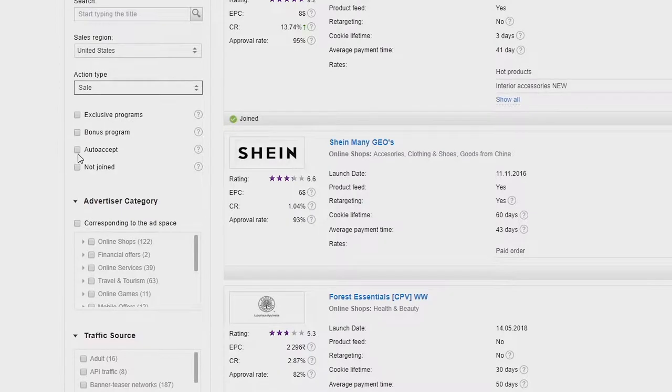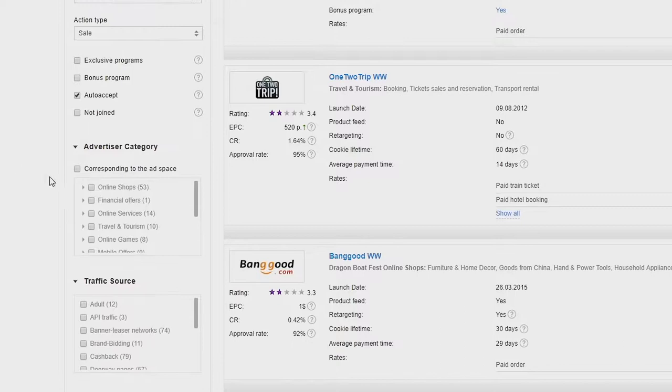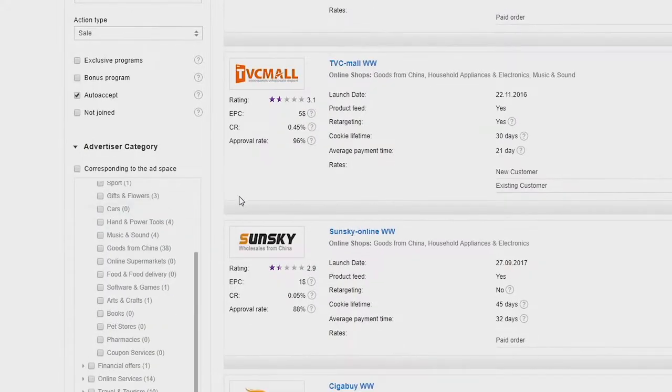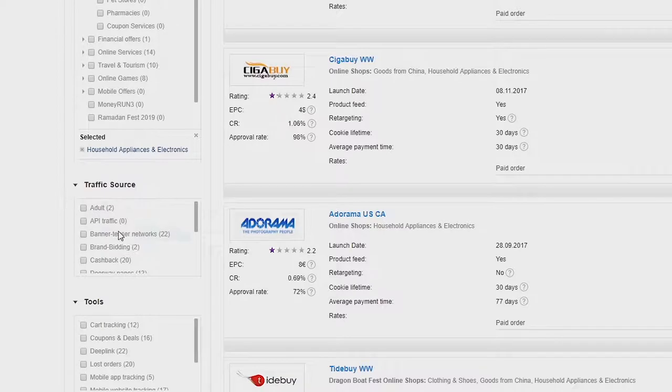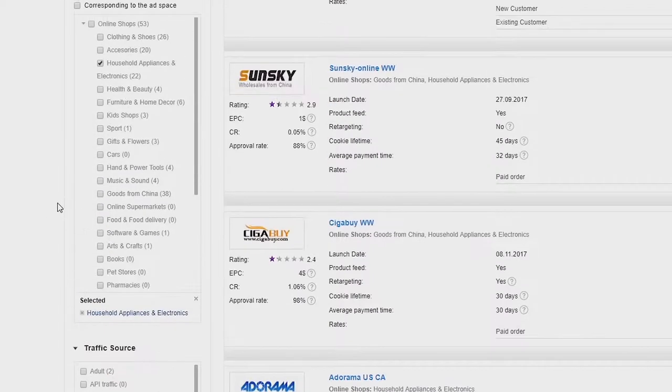Then we need to put tick here. It's really important for beginners because this parameter will mean that you will be automatically joined to the affiliate program. So next one is choosing advertiser category. Okay, as we have the Facebook page about gadgets at discounts, we need to choose household appliances and electronics. And the next one, let's choose the traffic source. We have a page on social media. Let's choose social media. It means that our advertiser will allow this traffic source.